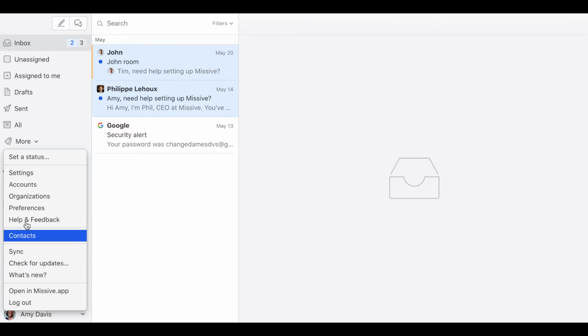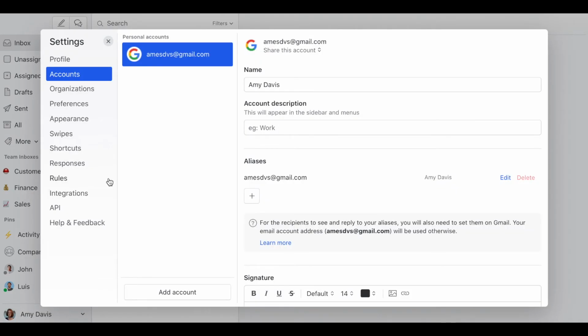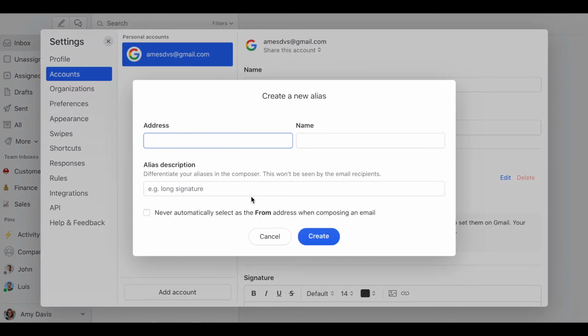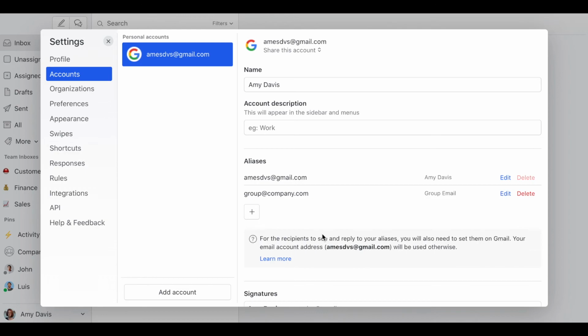First, click on your name, then accounts, and then here, aliases, you can click on the plus sign, enter the group address, so group@company.com, let's name it group email, and that's it, we create it.